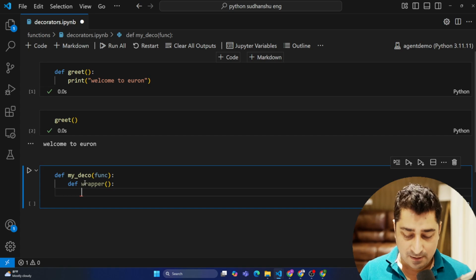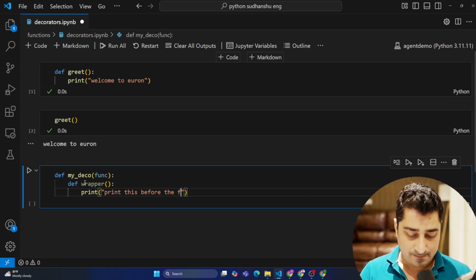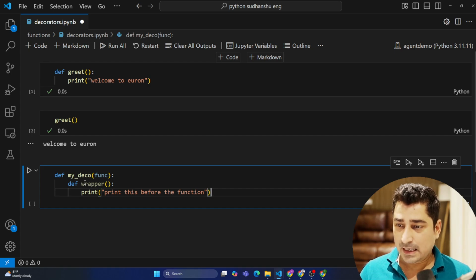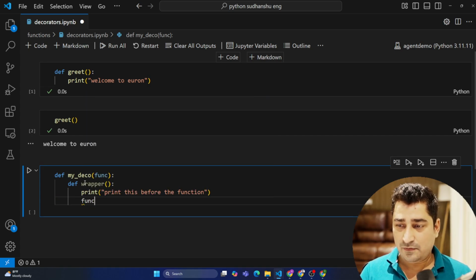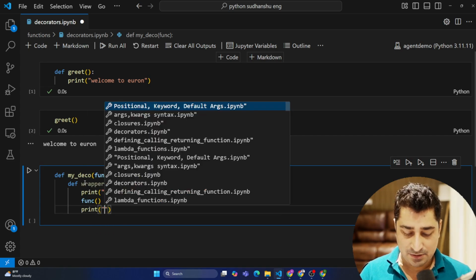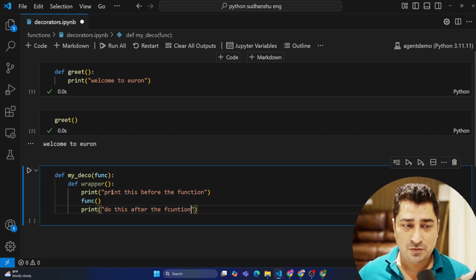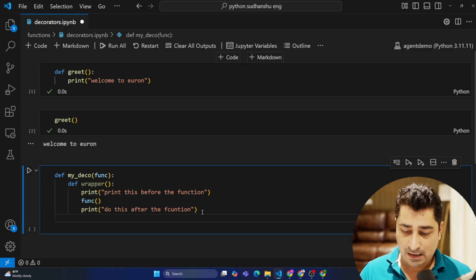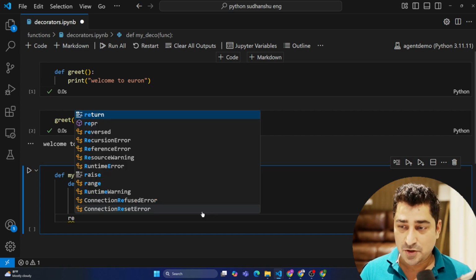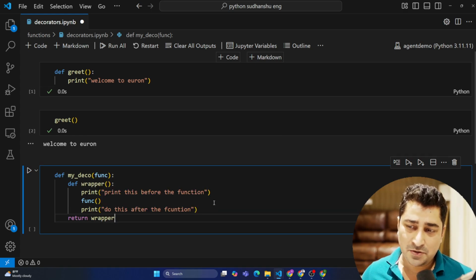Here I'm going to print something, print this before the function. Then I'm going to call the function and print again, do this after the function. And then, from the outer function, I'm going to return the wrapper function, which is the inner function.